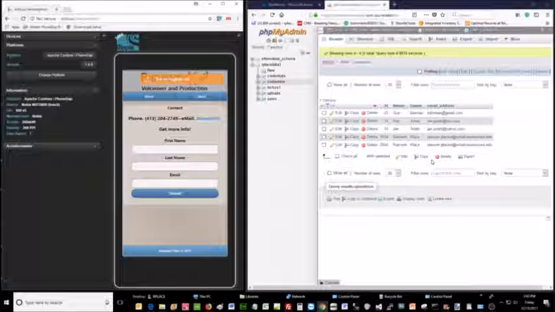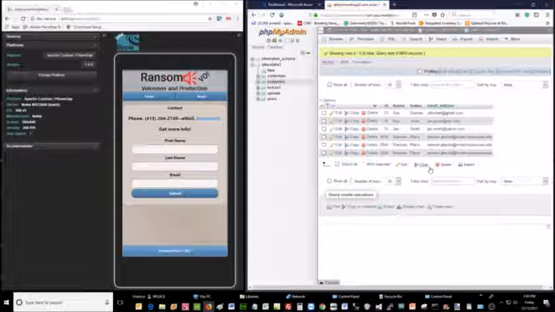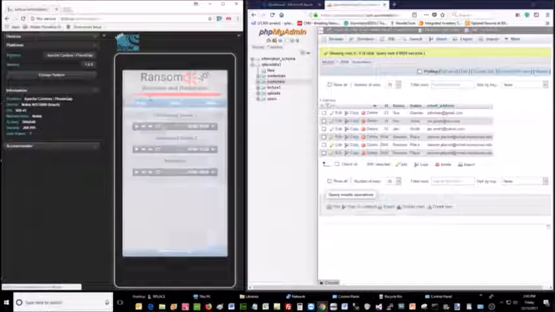And if you look on the right side of the screen, we have the customers table up. And if I refresh it, I should see the information that I just entered. And it's right there. Now that concludes the functionality for the logged out user.